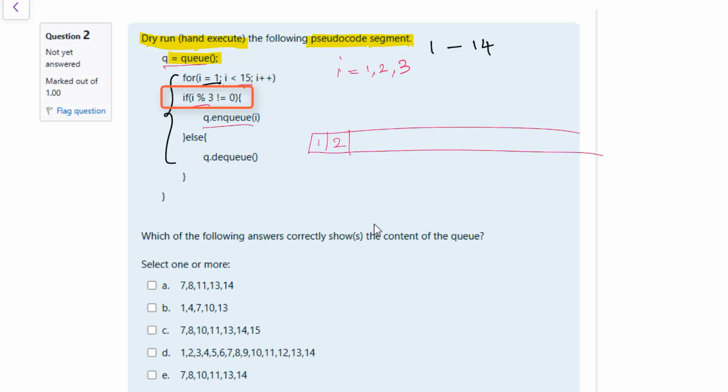3 mod 3 is 0, so because of that, this condition is false. It comes to the else part and does a dequeue. So when you hit 3, it dequeues 1.